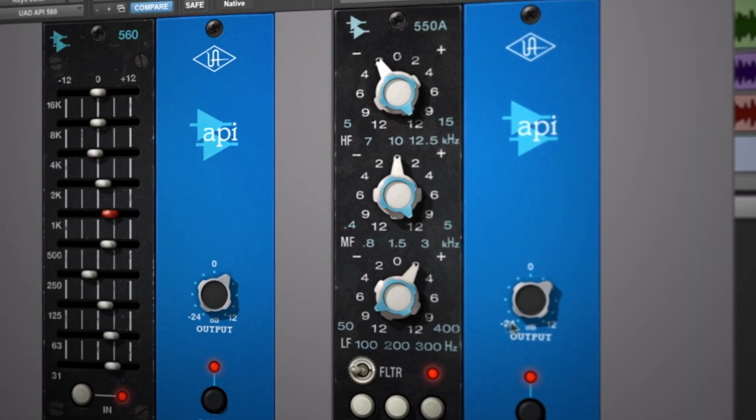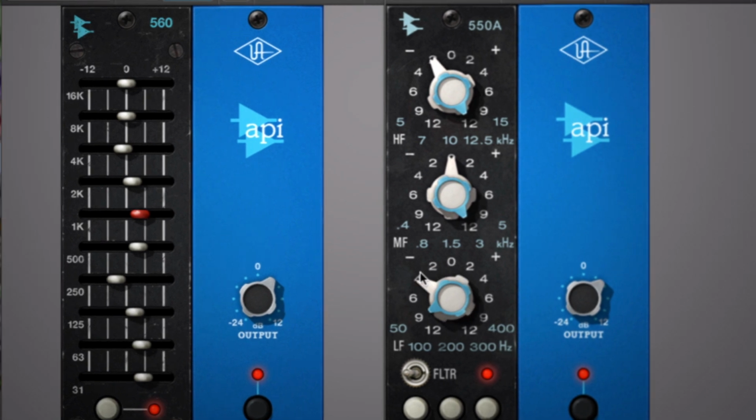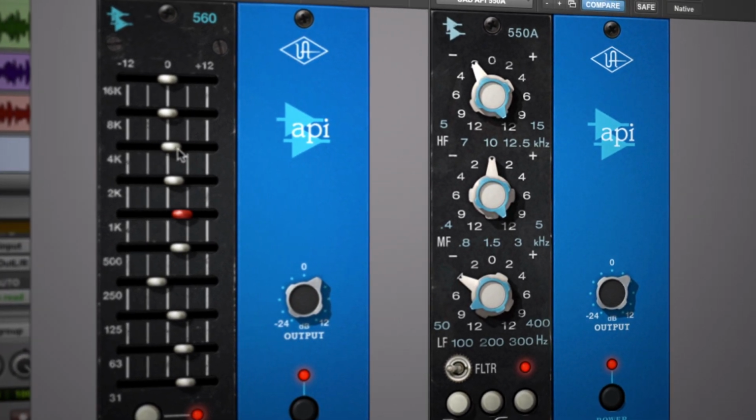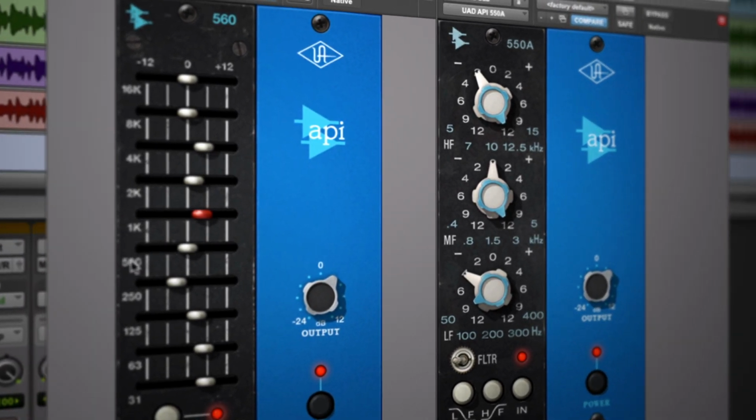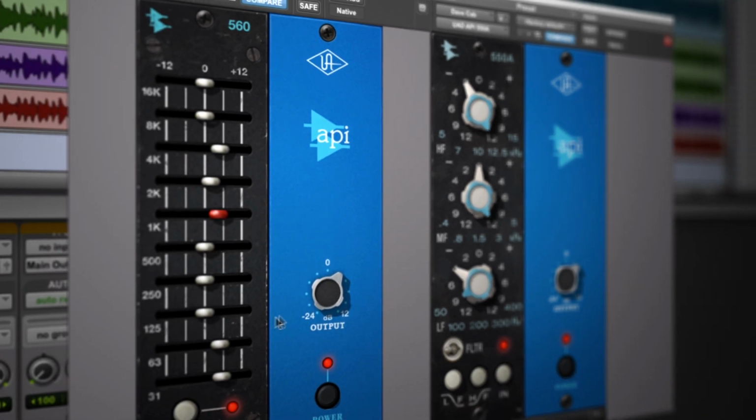The API 550 EQ is one of my favorite EQs ever. You just put it on there and everything just sounds great. The API 500 series EQ plugins are extremely fast and intuitive, and deliver that one-of-a-kind API high-performance, high-headroom design. Getting API, a 550A, and a 560 from UA is just a godsend. I was just happy it sounded like what I expected it to sound like.